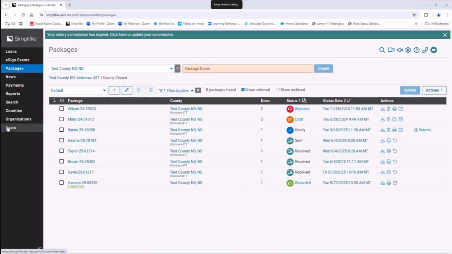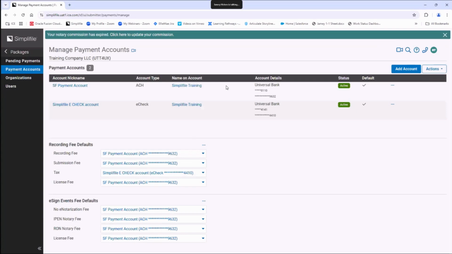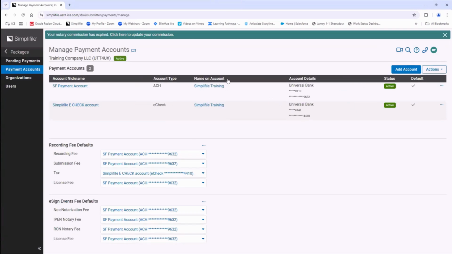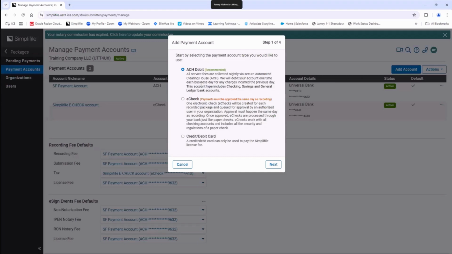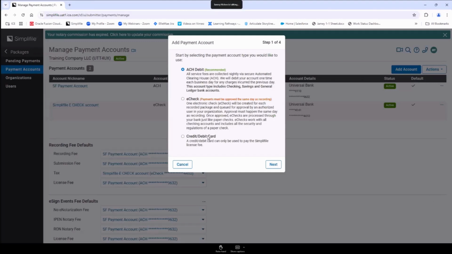When an account is first set up, a payment account needs to be entered in. That's the first step. And this responsibility is for the administrator. As an administrator, there are 3 different payment methods to choose from. We have ACH, which is recommended. We also have an e-check and a credit or debit card option.